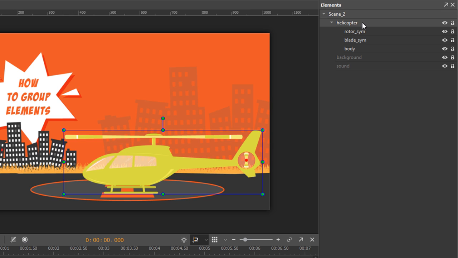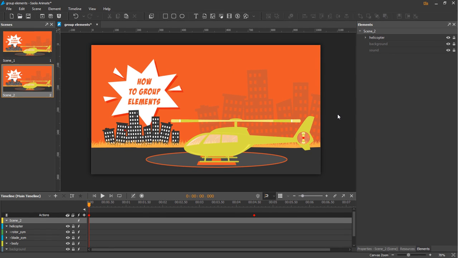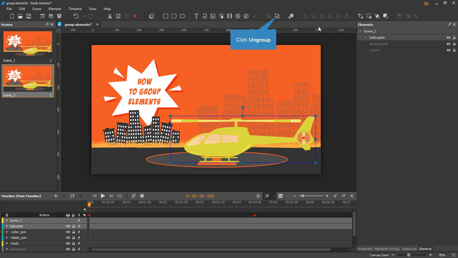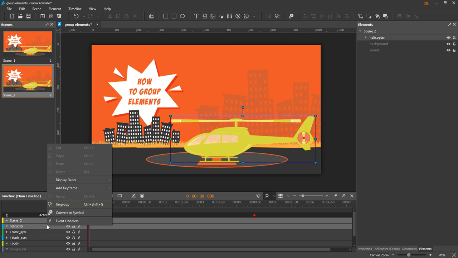In the Elements pane, all child elements are listed under and at the next indent level compared to their group name. You can click the arrow button to collapse or expand the child elements. If you want to add more elements to a group, you need to break a group first, then group all elements again. To break a group, select it. Click the Ungroup button on the toolbar, or you can select Ungroup from the context menu.